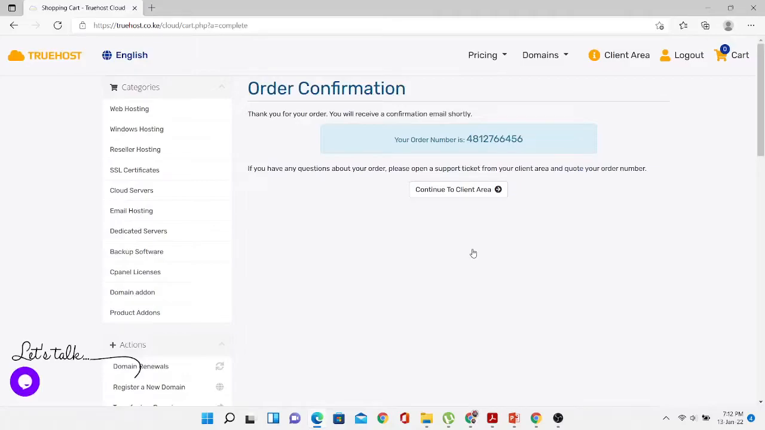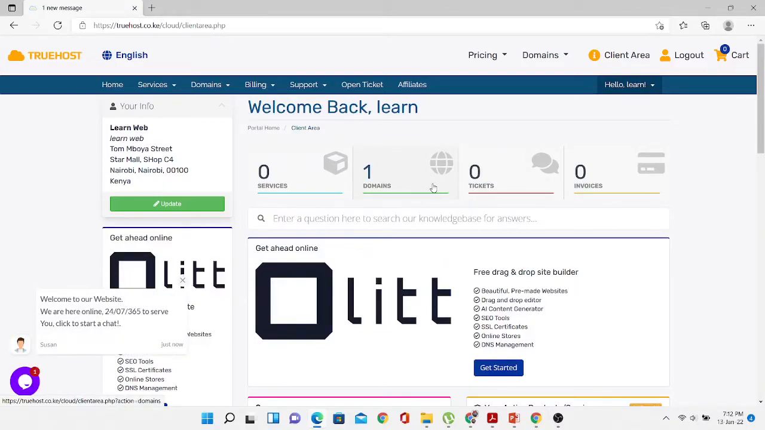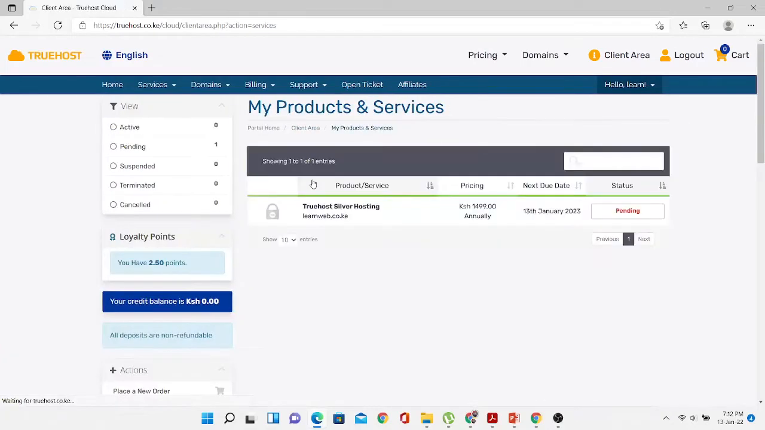Now you can see the order has been confirmed. We can continue now to the client area. Here we'll be able to see our domain name and the packages which we've purchased. Another thing to note is that sometimes this doesn't work immediately, because you can see there are no services here. You're supposed to be able to see hosting and also the domain name. You see it's pending. This usually takes some time.